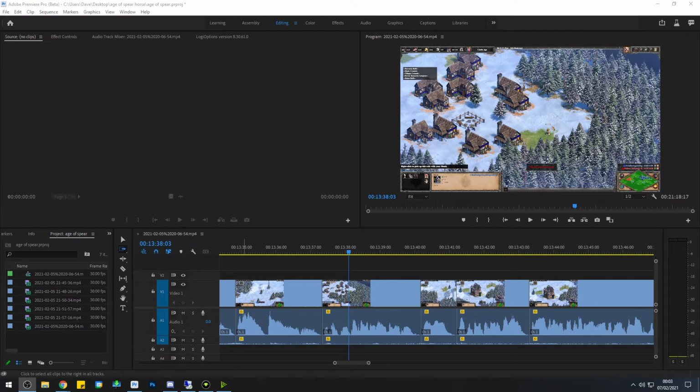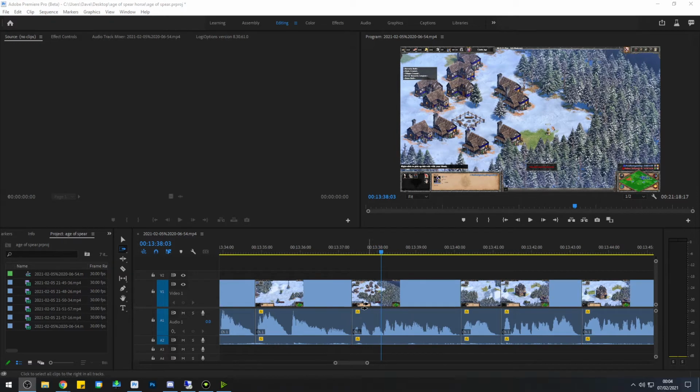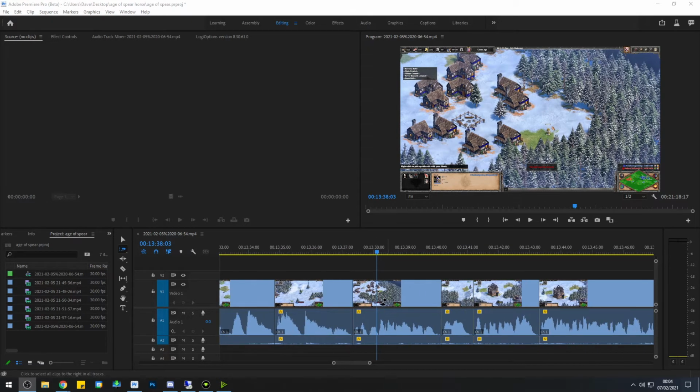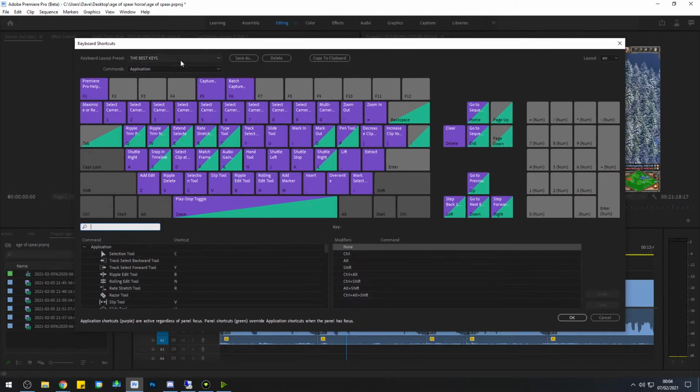Hey, I'm going to go through the most common hotkeys that I use in Adobe Premiere to get the most efficient editing. It's all about speed, all about accurately editing as quickly as possible. All right, let's navigate to Edit, Keyboard Shortcuts, and these are the keyboard shortcuts I've got. These are the best keys, the best.